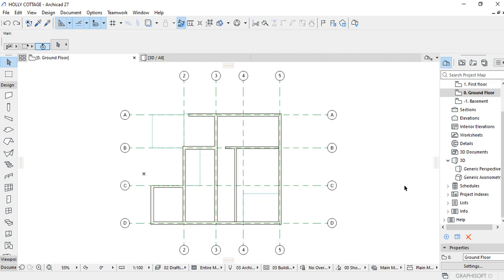So in this session we shall continue with our training course in Archicad. So we shall look at how to add windows and doors in our model.